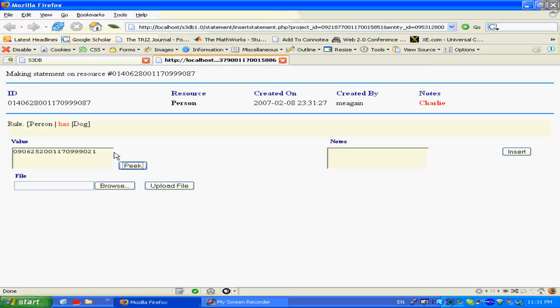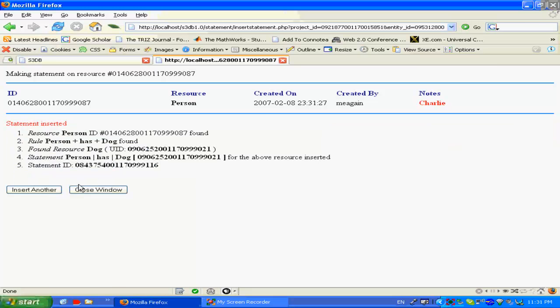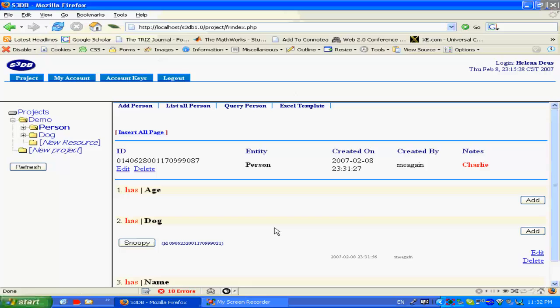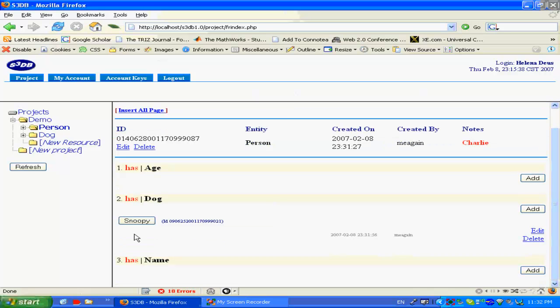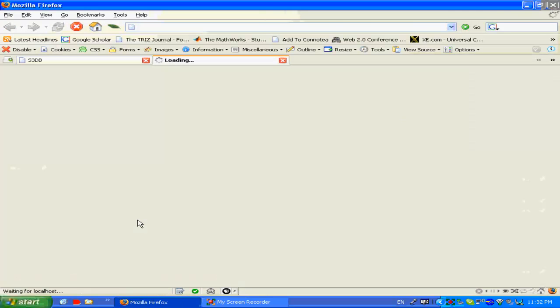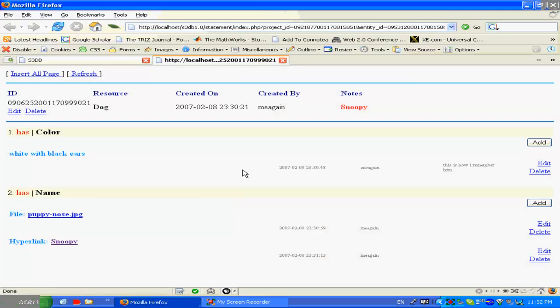And the value that shows up here is the unique ID of the resource where we intend to create the connection. So as you can see, the resource immediately shows up here as a connected button. If we click on it, we can immediately see the attributes that are associated with it.